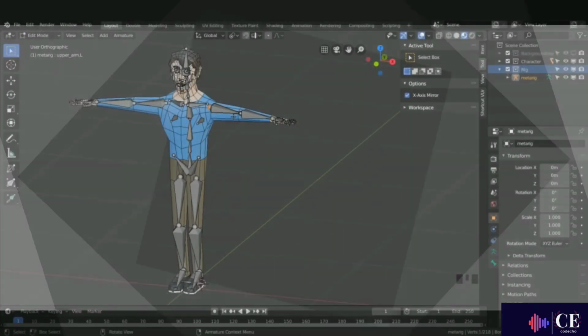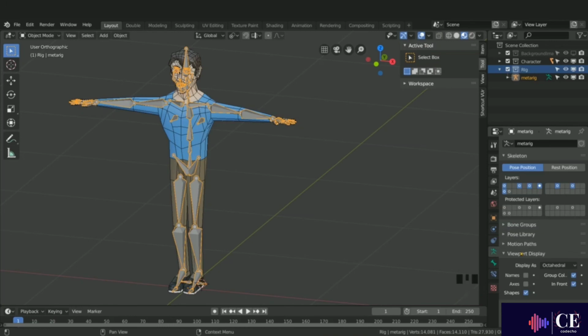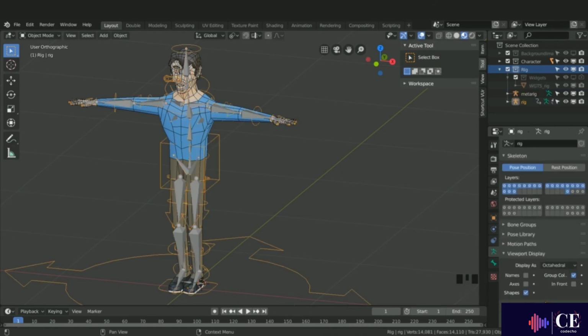The thing I'll do then is come back to object mode. So with the rig selected, what we can do first is generate the control objects. So I'll come over to the rig properties here and scroll down to this button here and click generate rig. Now that might take a moment to generate the control objects. Okay, and that generates the rig.